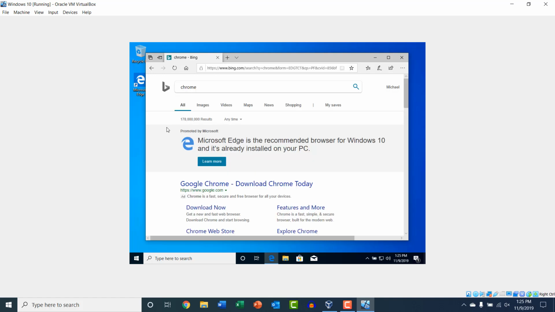And here we go. So Microsoft has their own search engine, Bing. Of course, as if they didn't collect enough data already, they're collecting all of your searches through their search engine. And here we go. Let's see what happens when I search Chrome. Promoted by Microsoft: Microsoft recommended browser for Windows 10. It's already installed in your PC. They just don't give up, do they?